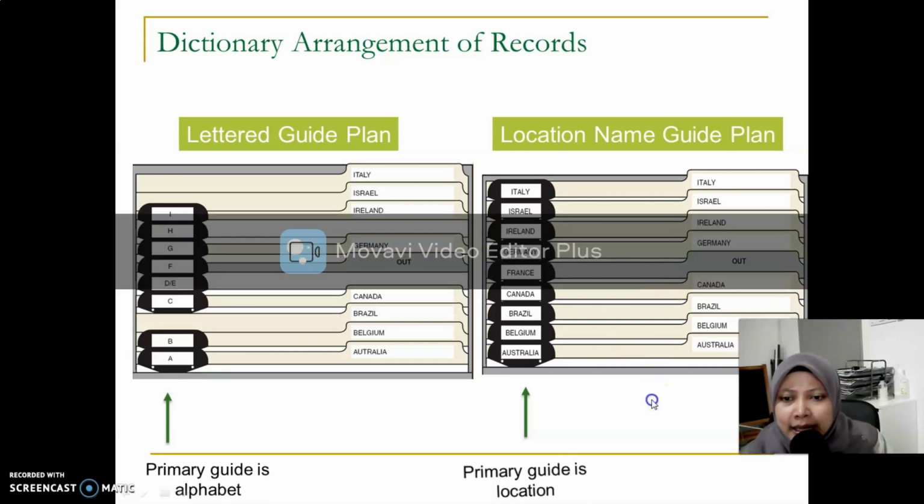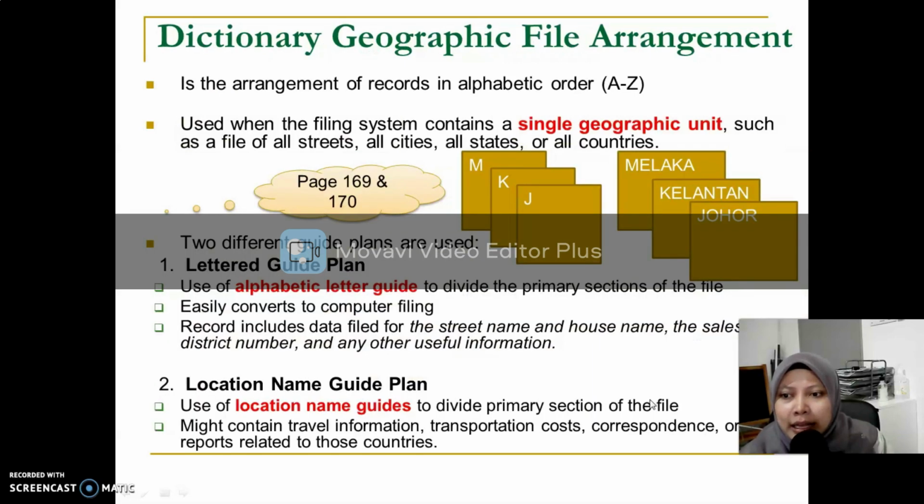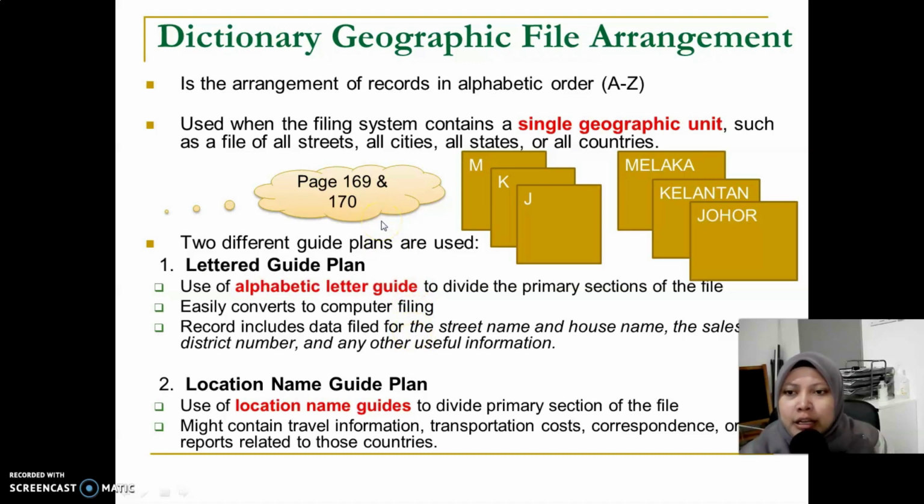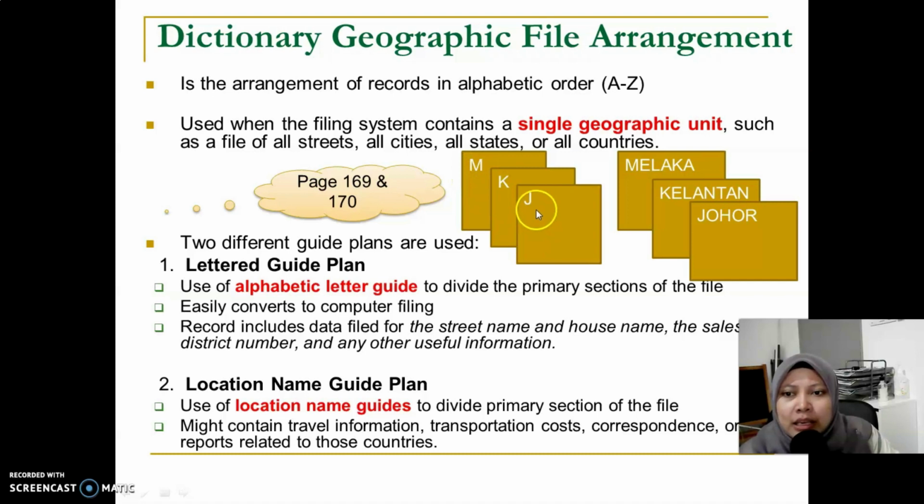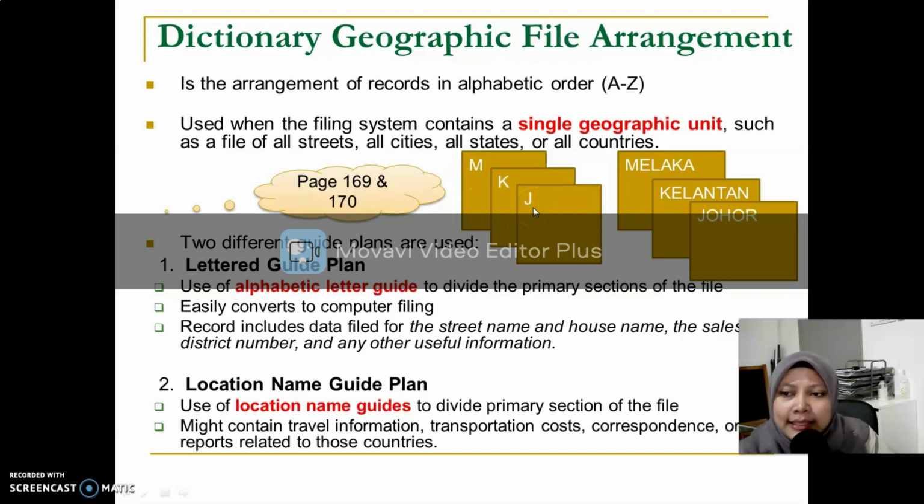In the next slide, we have a further explanation. You can read it on your own because it's repetitive. Here with MKJ, I want to show an example in Malaysia. When you use a lettered guide plan in the dictionary geographic filing arrangement, you only have a single geographic unit, which is all the state names. You have JKM: Johor, Kedah, Melaka, or Johor, Kelantan, Melaka. So you are representing them with the letter. That's how we call it the lettered guide plan.